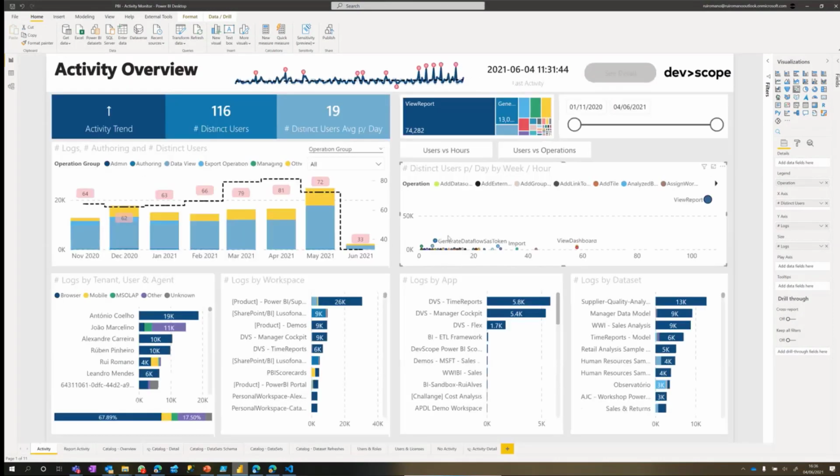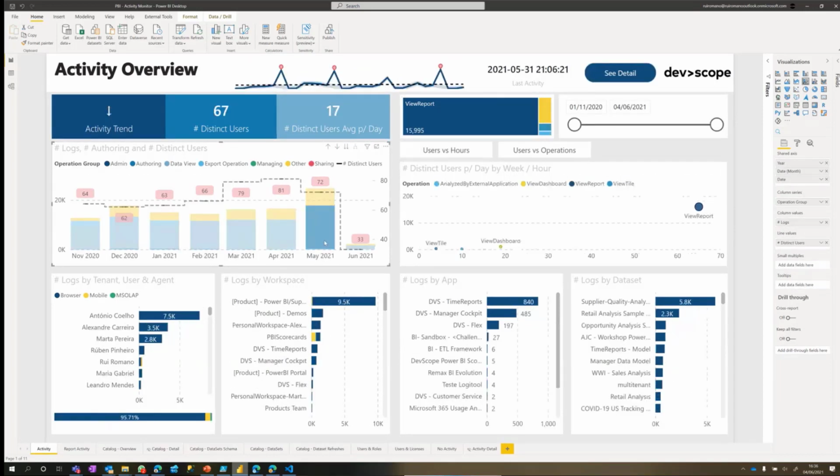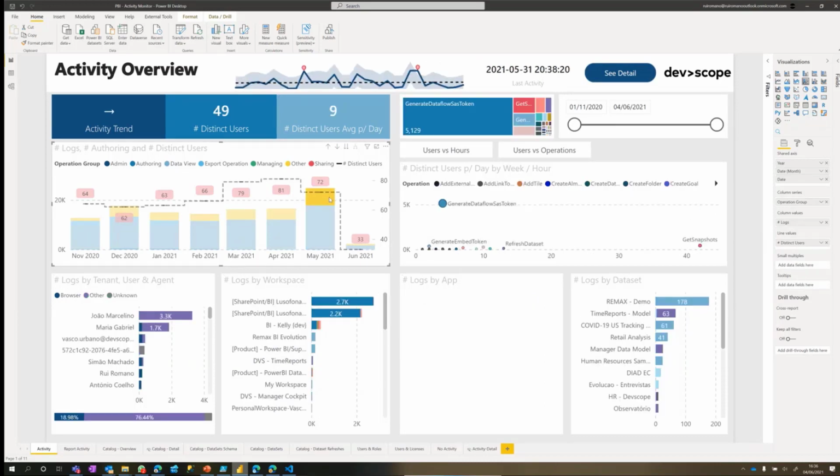So I also like to look at this visualization, and for example, click on a specific month and just see the operations for that specific month.